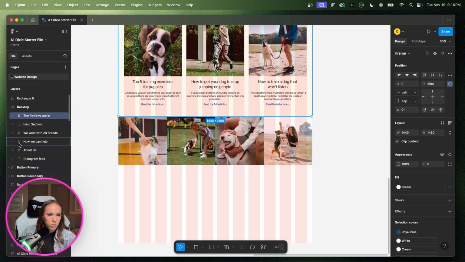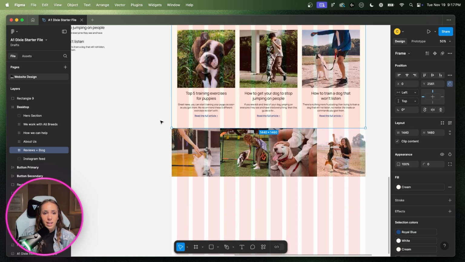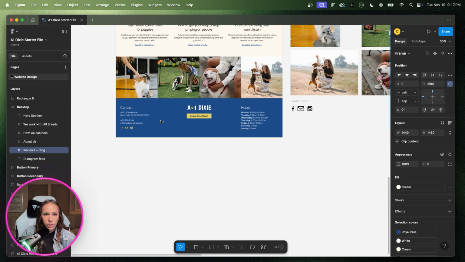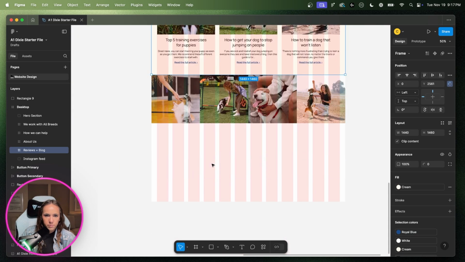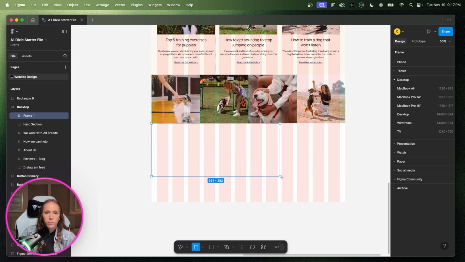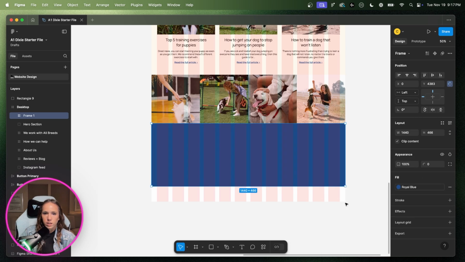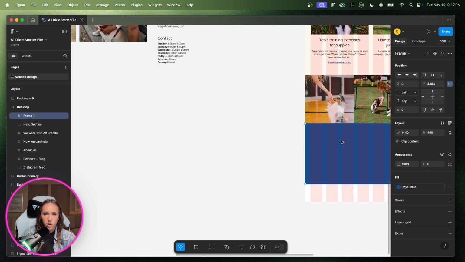We also need to move this section down below. Let's rename this Reviews plus Blog. And then let's build out our footer. Easy peasy. Let's grab a frame. We are going to fill it with our blue color. Let's just start at 450 for the height for now.